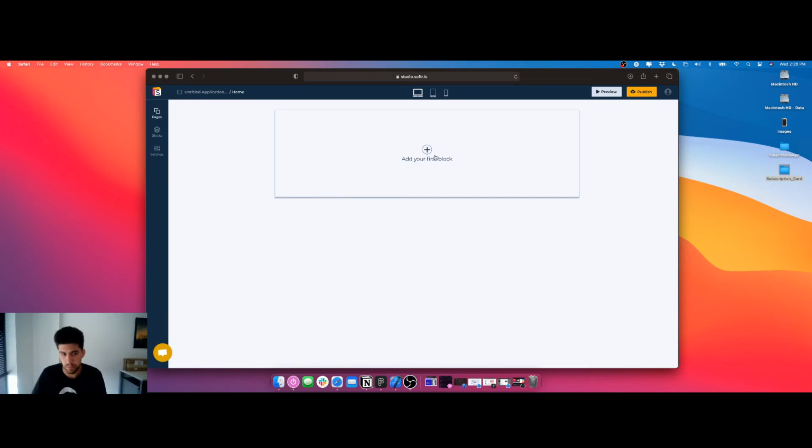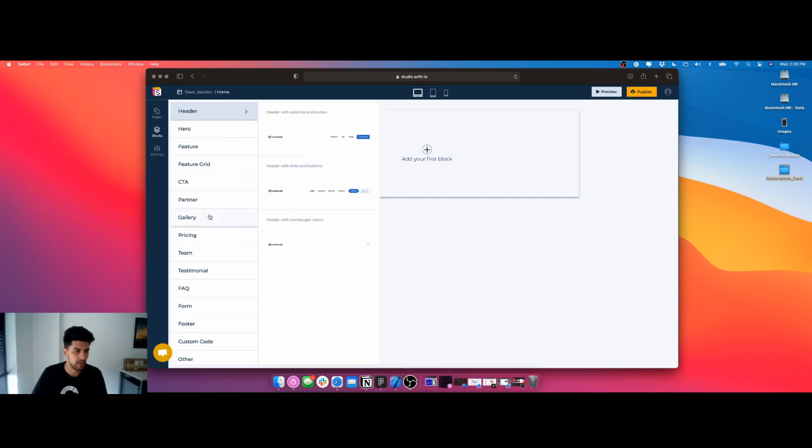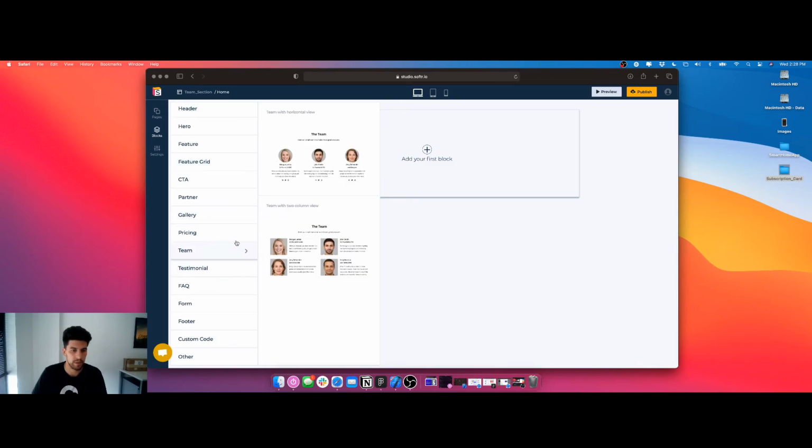So yeah, these are our blocks, right? Like in the first episode, I go through the whole UI, right? So let's go ahead and change this to team section. Okay, so let's add our first block here, and just head on over to team right here.